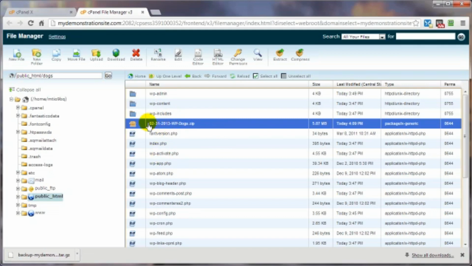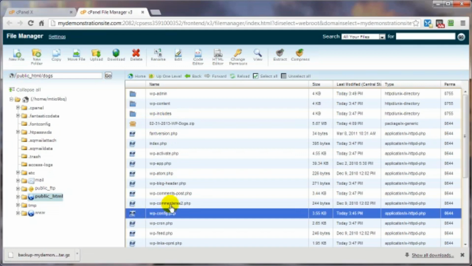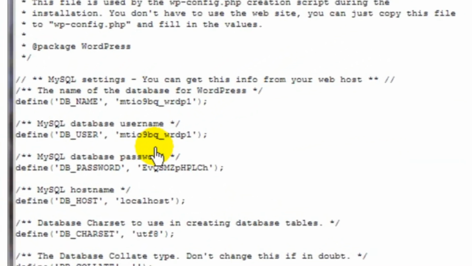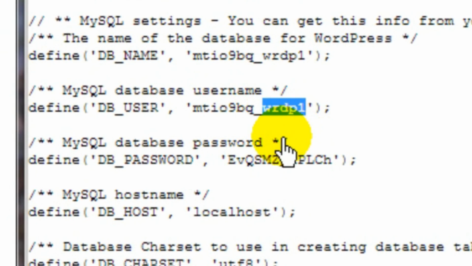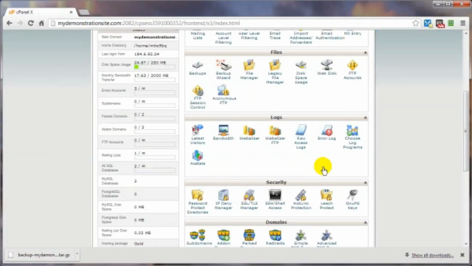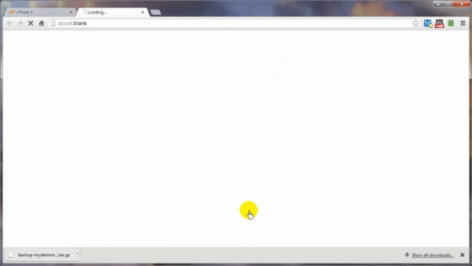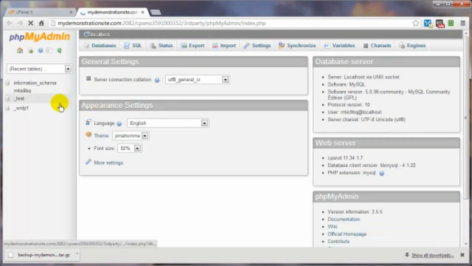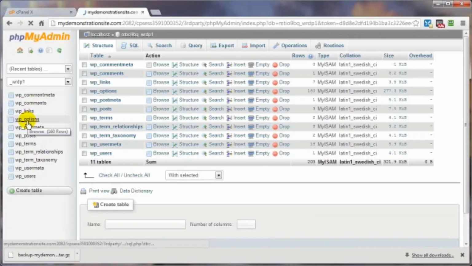Now, with a WordPress site, you also have the associated database, so you would want to download or export that database that's associated to the site. And just to make sure I've got the right database, I would click on the wp-config file, and I'd want to view and see what the database name is. That's the WRDP1. Don't need this anymore. Come on down to my databases in phpMyAdmin, and I'm looking for the WRDP1 database. Click on that.